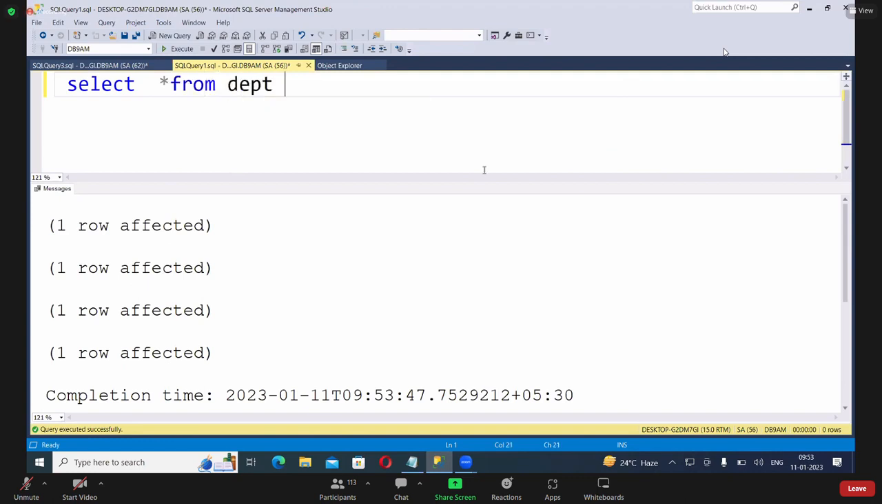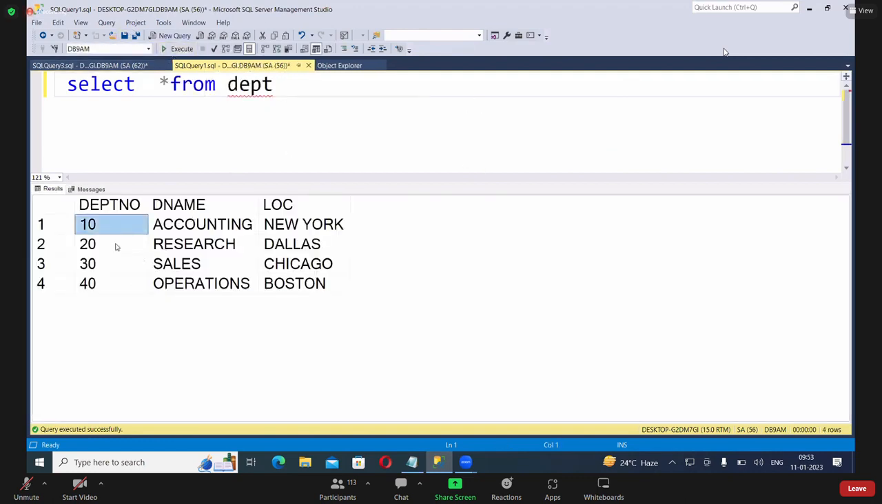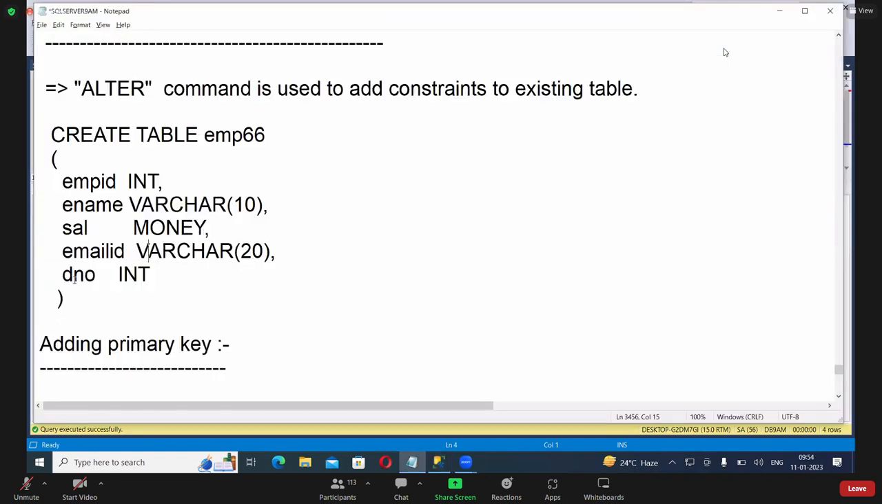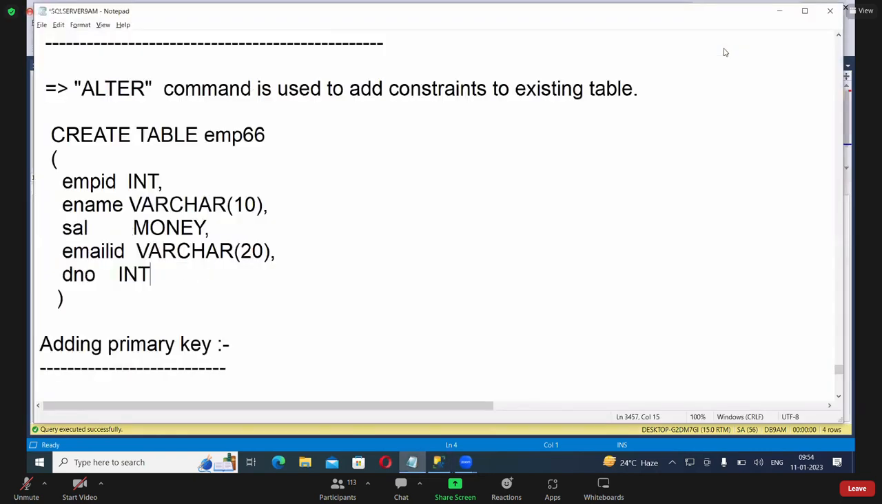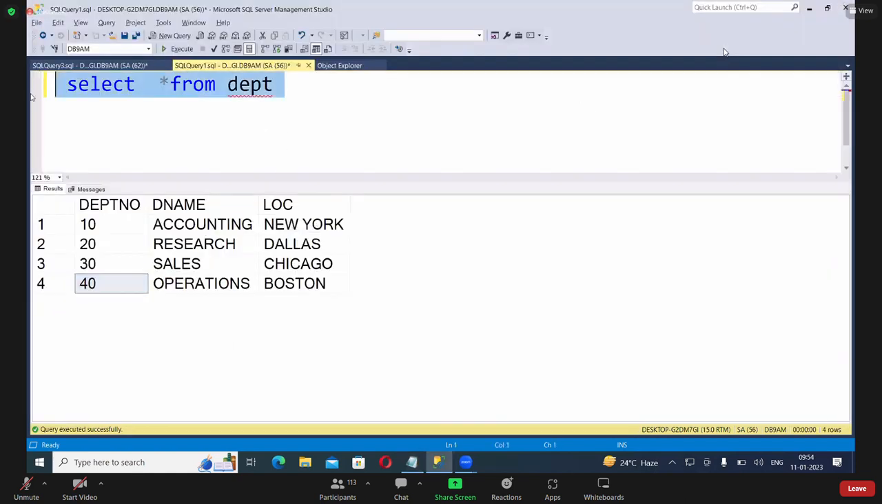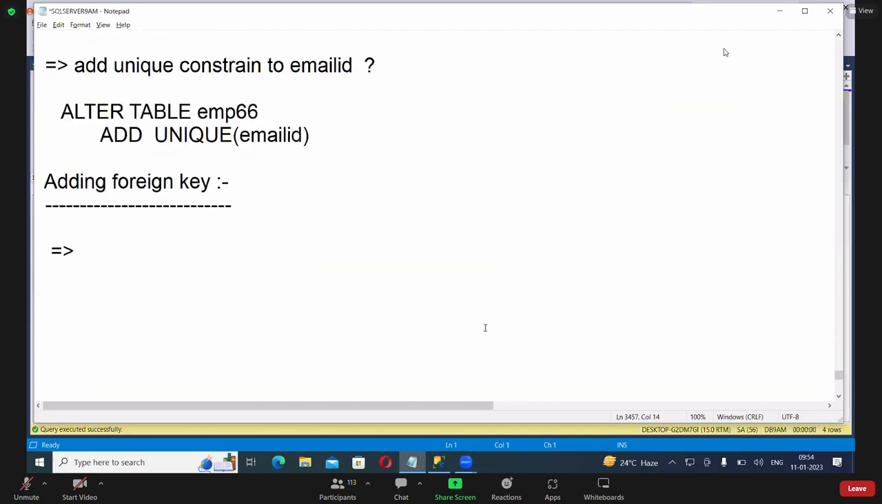What is in this table? Select star from DEPT: 10, 20, 30, 40. So which departments should an employee work for? He can work for 10, 20, 30, 40. Other than this, if you enter DNO value 90, allowed or not allowed? Not allowed, because it's not a valid department. There is no department called 90. If 90 is not there, the employee cannot work for this department. Got it? So where are the valid departments? In the department table.